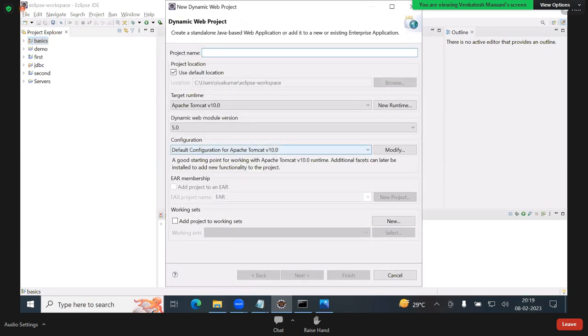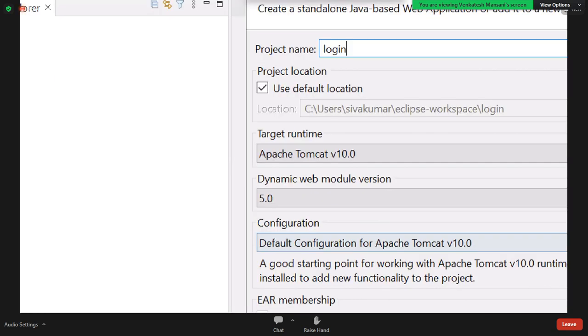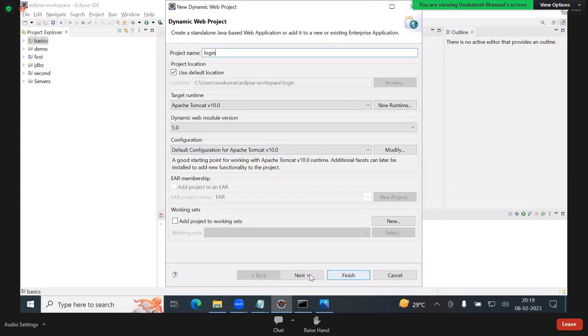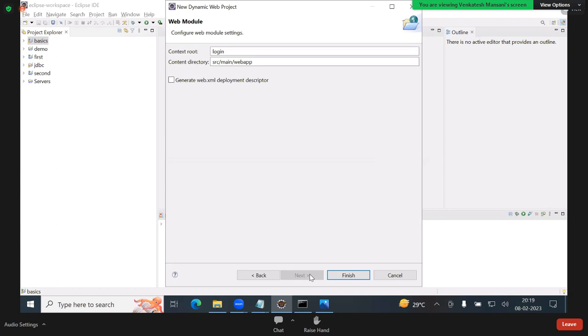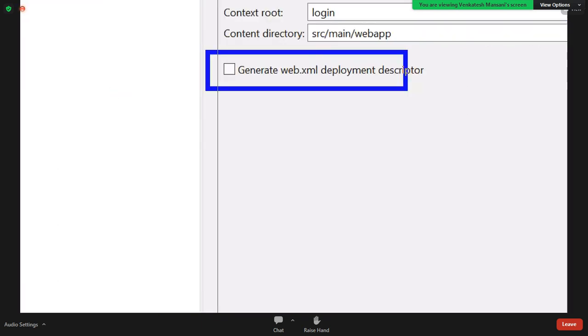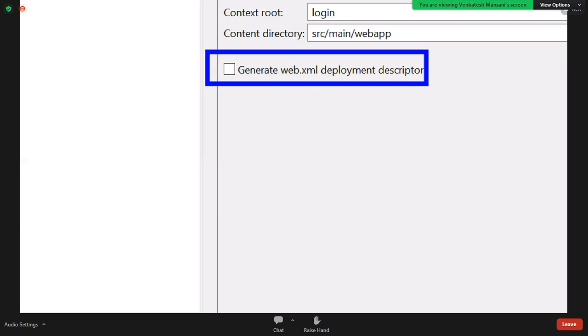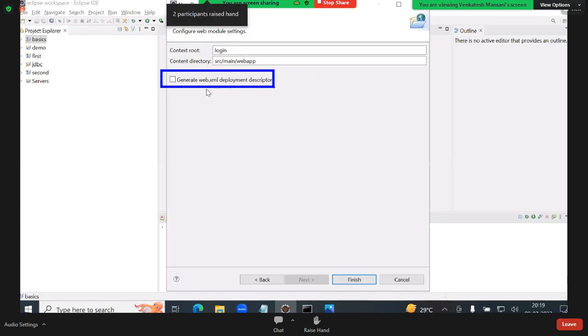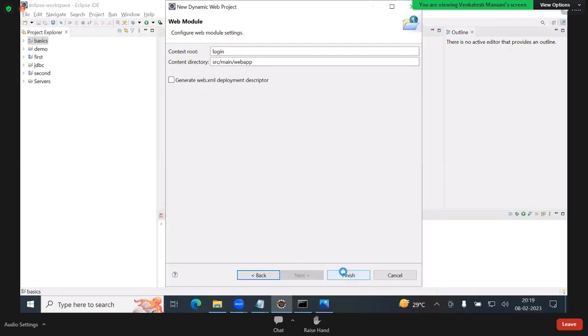Suppose I write login as the project name. Click on next, click on next. If you want to go for annotation, don't select this one. If you want to go for annotation and by default annotation is not coming, you write it. Eclipse may not recognize it sometimes. Okay. Finish.